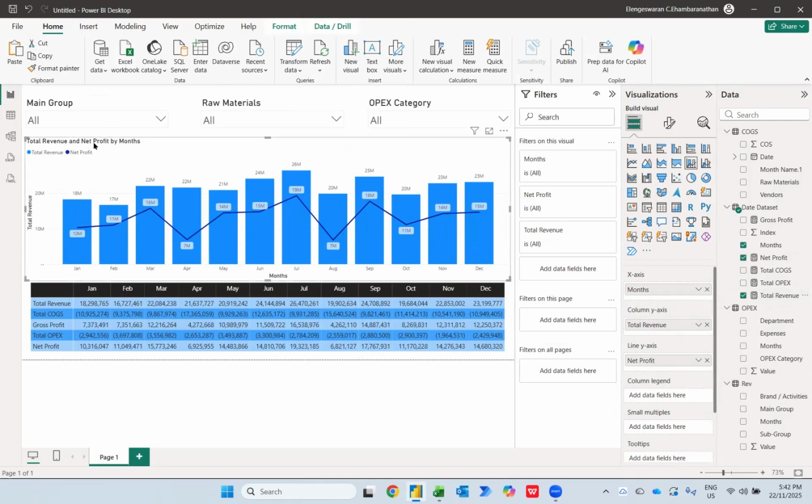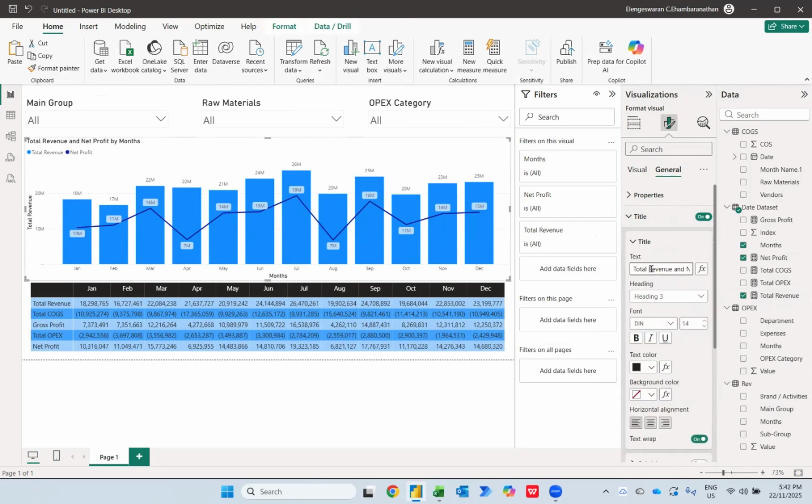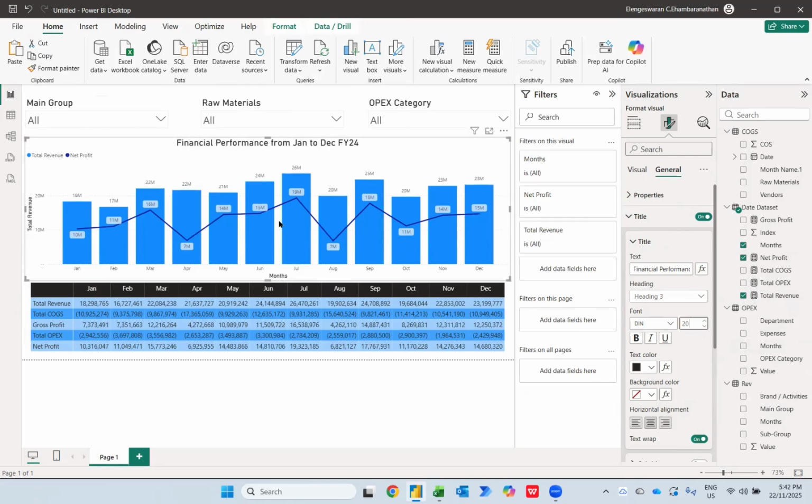You can also change the title. What you can do is go to format your visual, general, and under title, you can put the performance: financial performance from Jan to December, and then you can put the financial year FY24. If you want to put it at the center, you can put it here as middle alignment. So you put it center. There you go. And if you want to increase the size, you can increase it to 20. And this is how it looks.